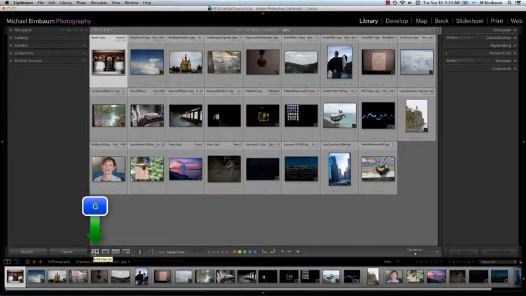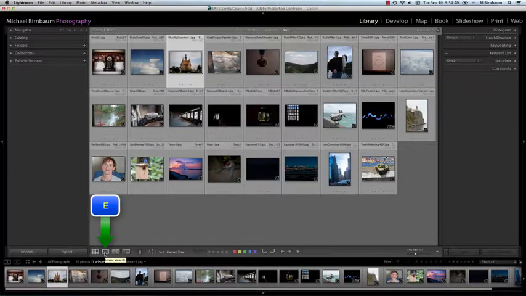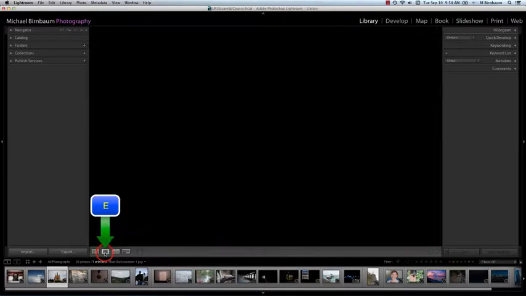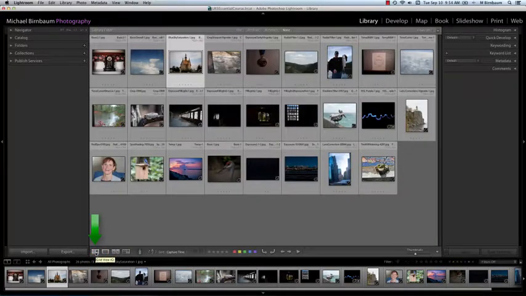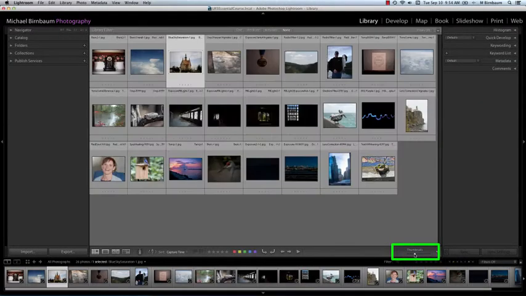If we wanted to look at an individual photo, we would select it. Let's say we wanted to look at this cemetery photo, and we would choose the loupe view. The letter E is its shortcut. You'll notice in the loupe view we see an enlargement of the image. If we go back to the grid view, we can control the grid size by using this thumbnail slider.